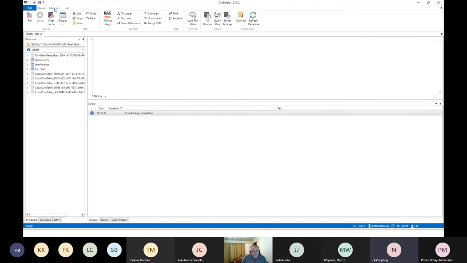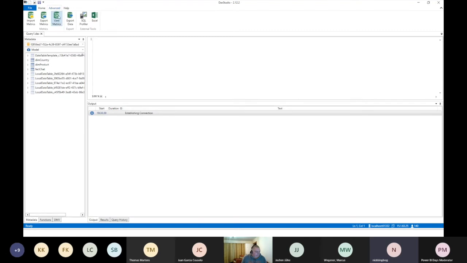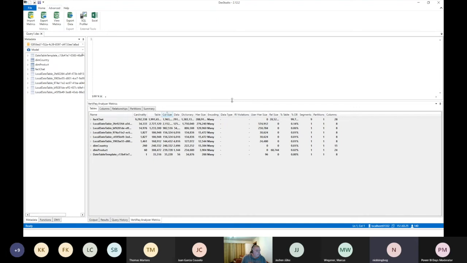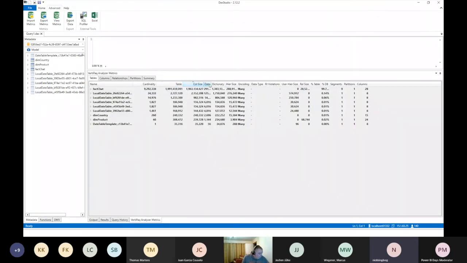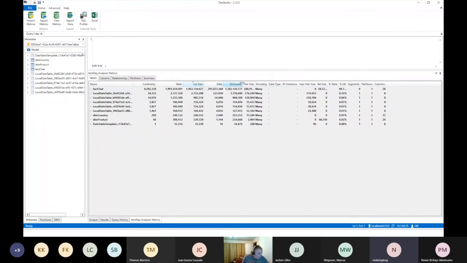Now, if I go to the Advanced tab and click View Metrics, it will launch VertiPaq Analyzer. Before I proceed, let me briefly walk you through these main metrics here. I can see all of my tables. I can see maximum cardinality, maximum size within my table, etc. All these numbers are in bytes, just for you to calculate this more easily.